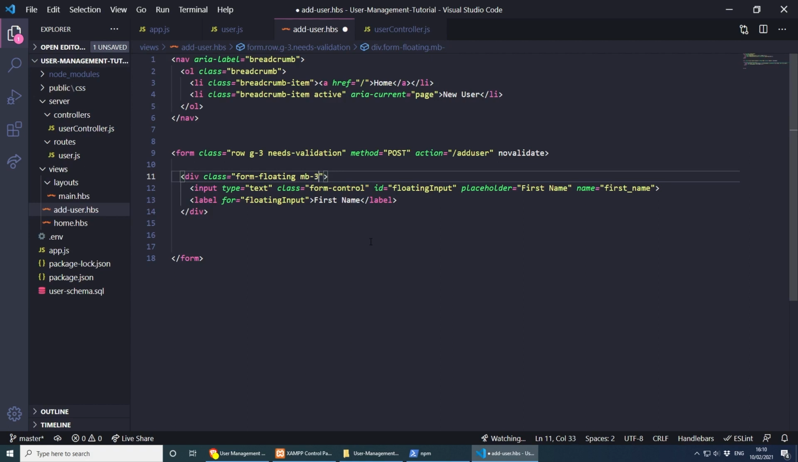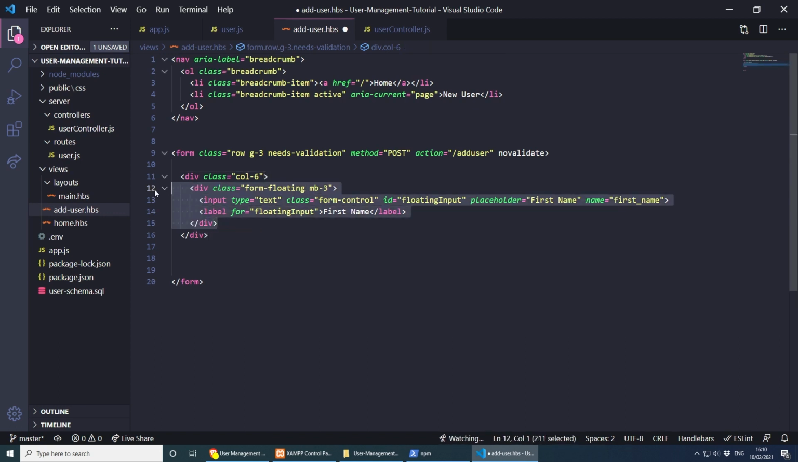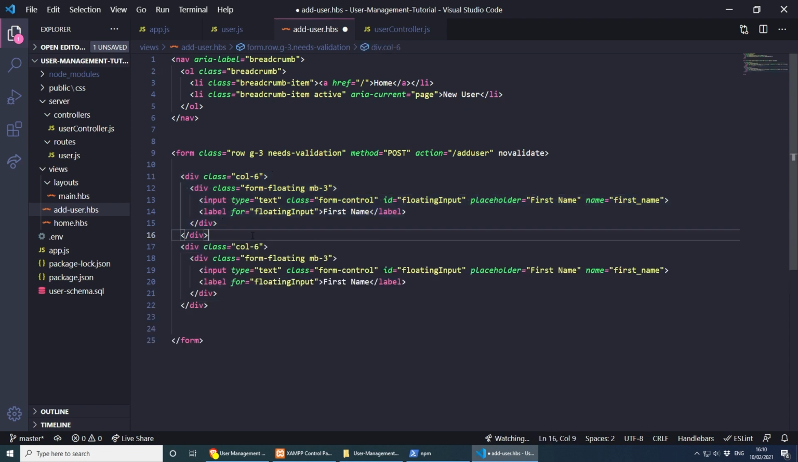No. This is fine. We need to wrap this into another row so we can have 2 inputs on one line. Okay, so we can do class of col-md-6 or whatever, or just col-6. You know what? col-6 would do. And have one input here. Let's grab one more here. This one will be the last name. So last name, and we're good to go.